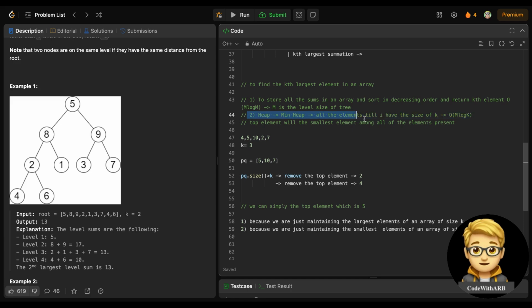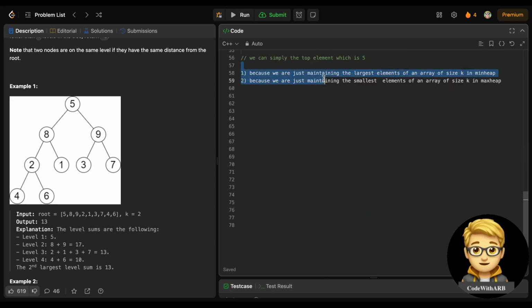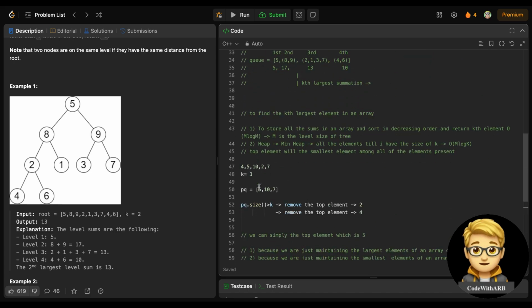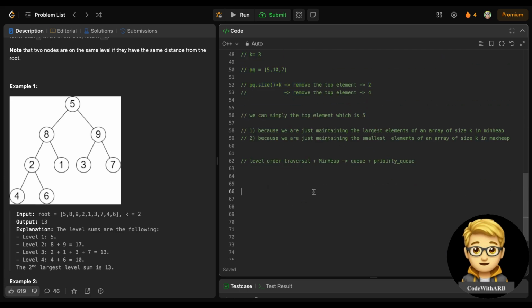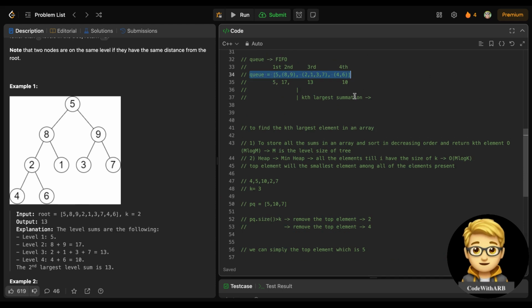So we are using this min heap in our approach along with level order traversal. Basically this question has now changed to level order traversal, which uses a queue plus a min heap, right? That is, a queue data structure plus a priority queue. Now when we start from this 5, 8 and 9 and 7, this is the queue here in this case. So this is how we will find it.